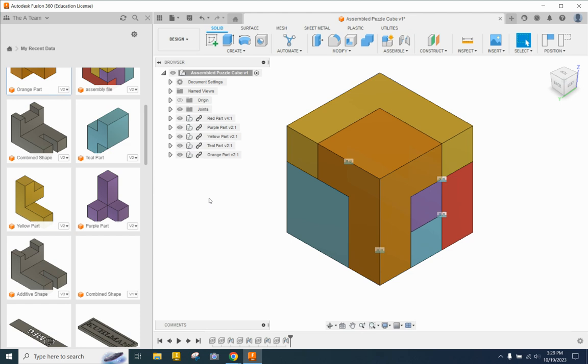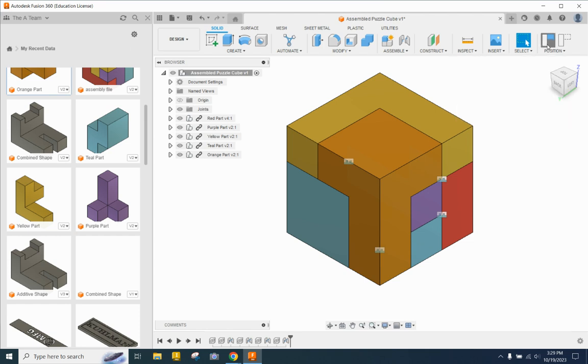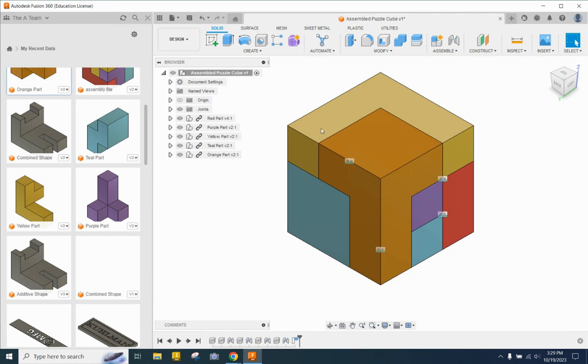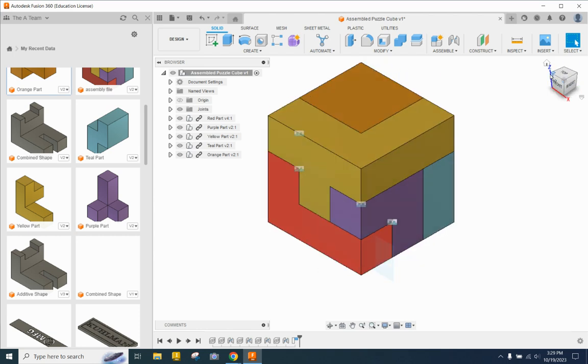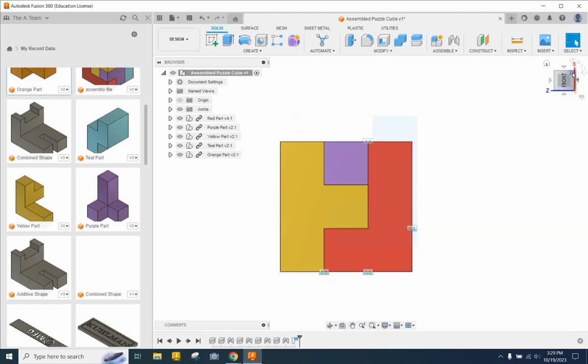All right, so hopefully you're back with me now as I've got this thing assembled. I'm going to come up to the position now, and I'm going to say capture position. That's just going to lock all these in this position. And then the last thing I can do, well, I guess two things I can do here. I want to make this look like my example. So I'm going to use the view cube here to rotate it around and get it.